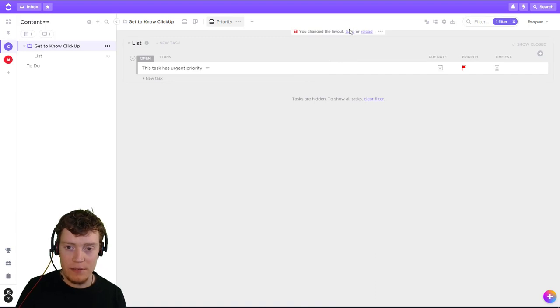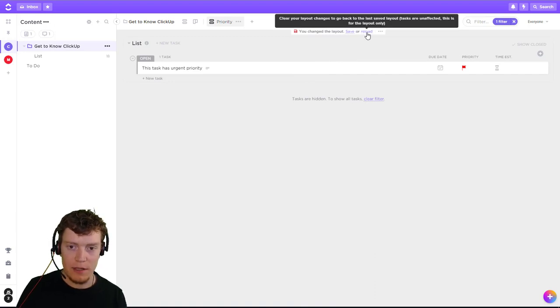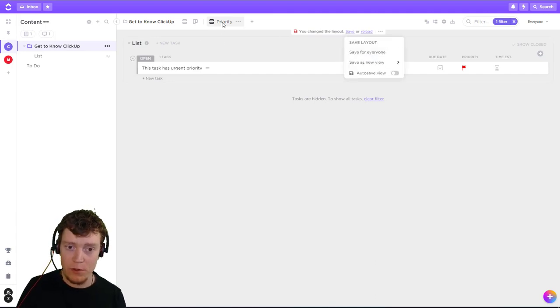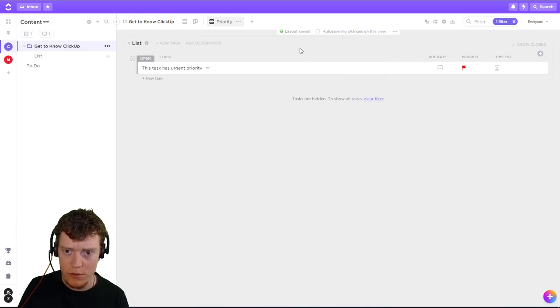However, we can save it, and reload will do the same thing. It'll just reload it without these filters on, but we can save it. And we can either save it for everyone, which means that this view that we're currently clicked on under this item will be permanently changed, or we can save it as a new view. So for example, if we had been creating this filter in our original list, instead of changing our original list to only show priority tasks, we could have created our new view here. So we'll save this one for everyone because it is a new view, so that's okay.